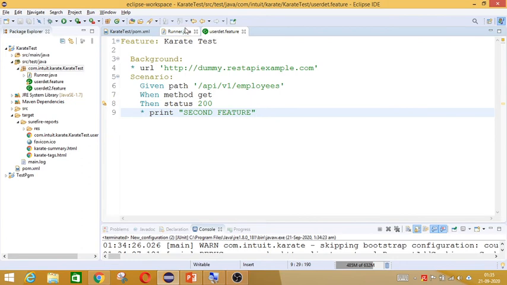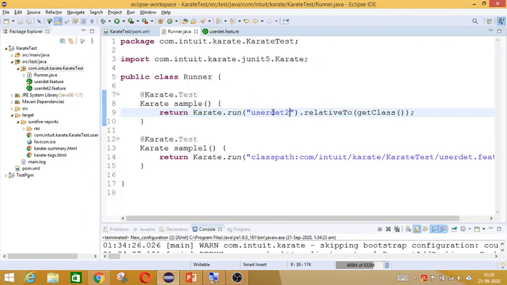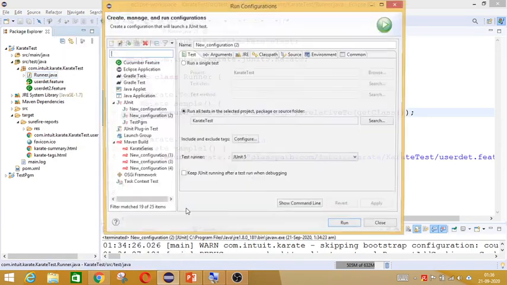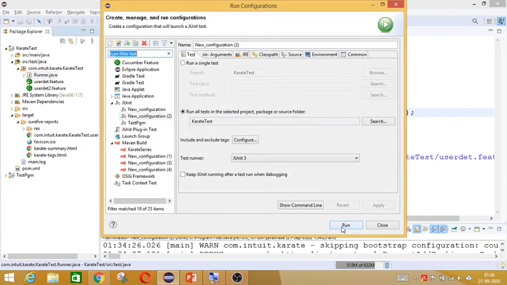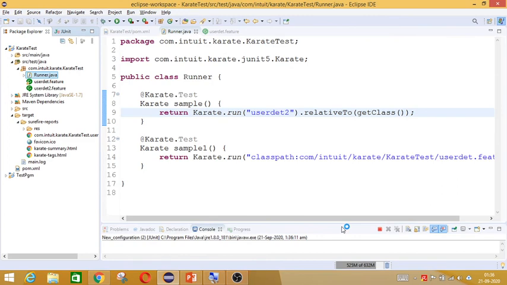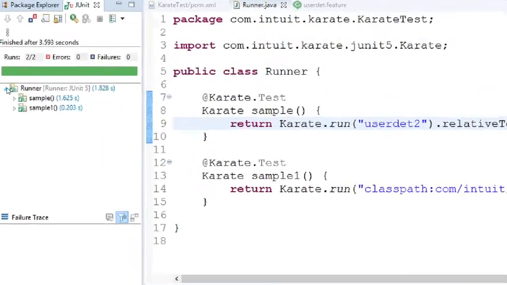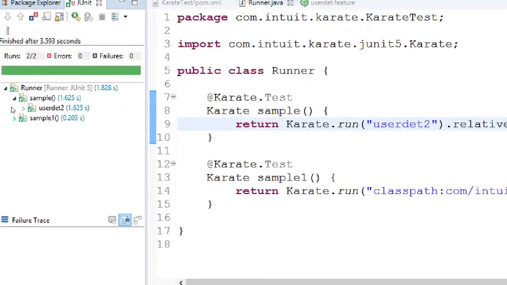Now in Runner.java, in sample we are calling user detail2, and another one inside sample1. Again we will execute this and see how our output is coming. In run configuration, we will give run. We can see that sample and sample1 should get executed. Now if we expand, you can see sample in which user detail2 is executed, and in sample1 you can see user detail. So this is executed, that is also executed.